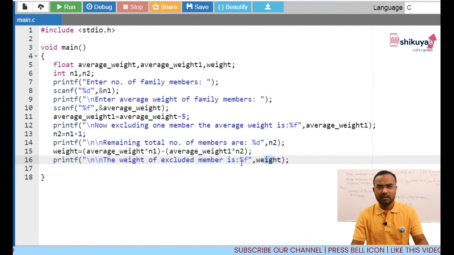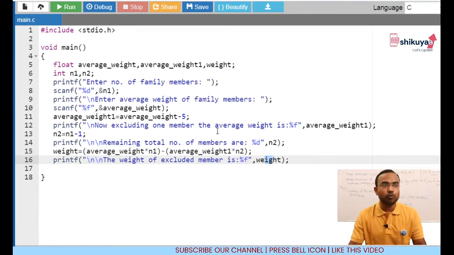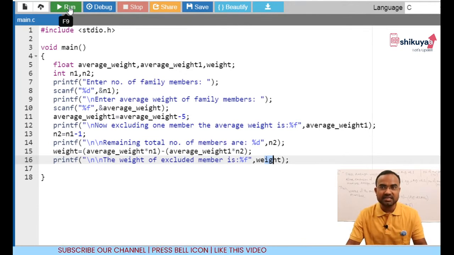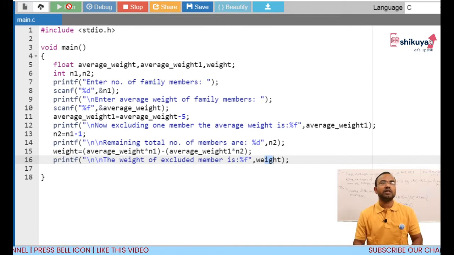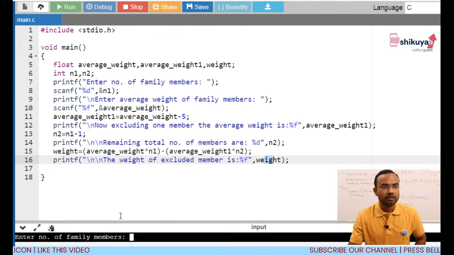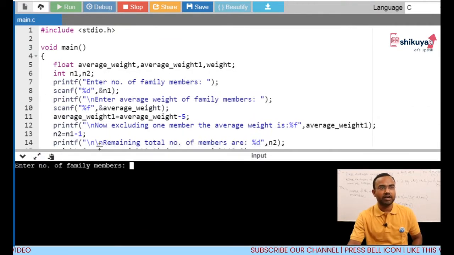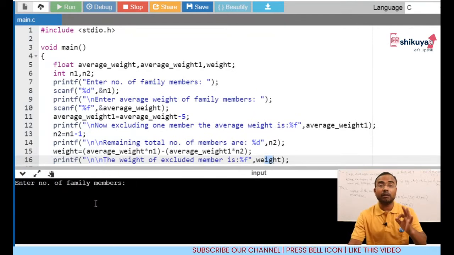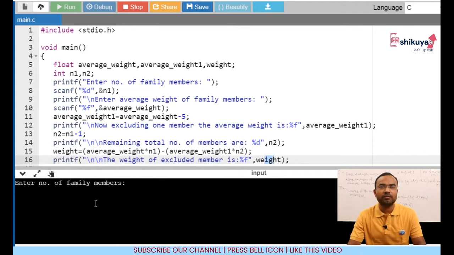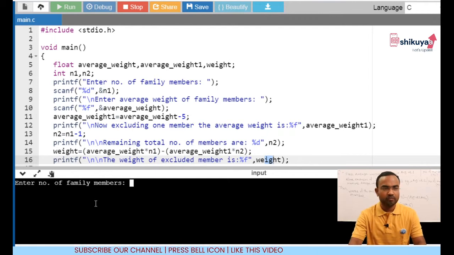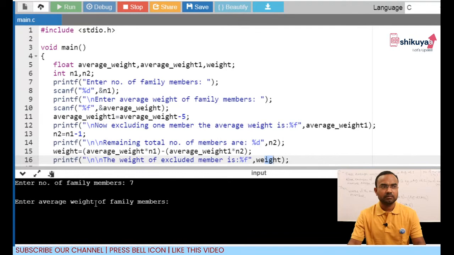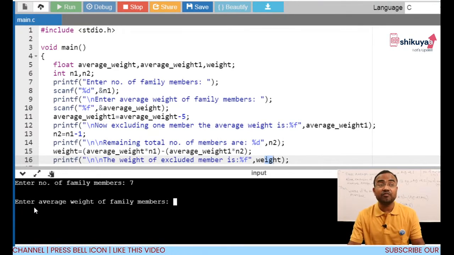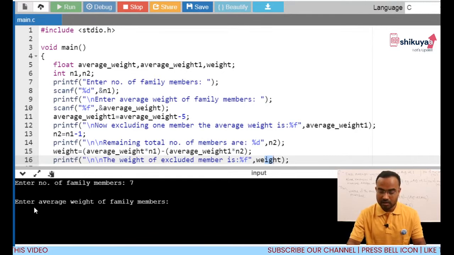Now we are going to see if this program runs or not. In order to run this program, I want to tell you that we have used online GDB as the compiler. You can use any compiler so that you can compile and execute the program. After clicking run, you can see the first statement is printed over here: enter number of family members. How many family members do we have in the problem? 7. So we are going to enter 7. After pressing enter, again we have displayed one statement, which is enter average weight of family members. In the problem, we have seen that the average weight of family members before exclusion of one member is 18.